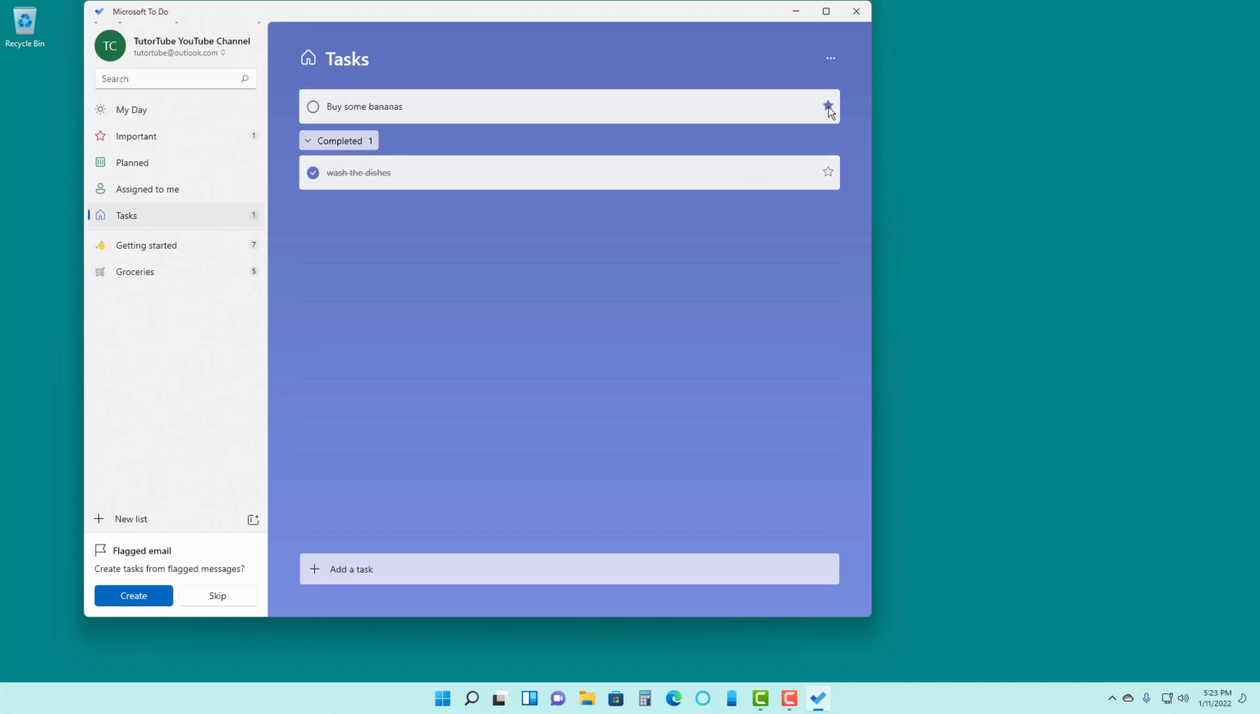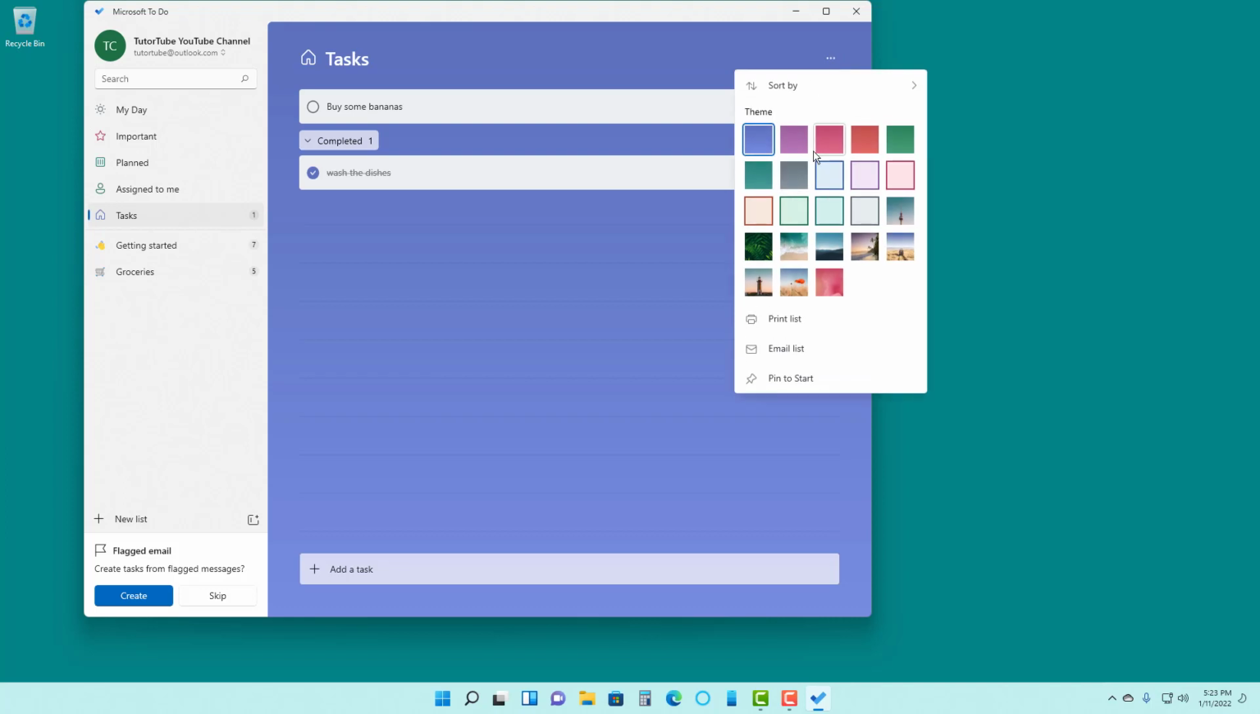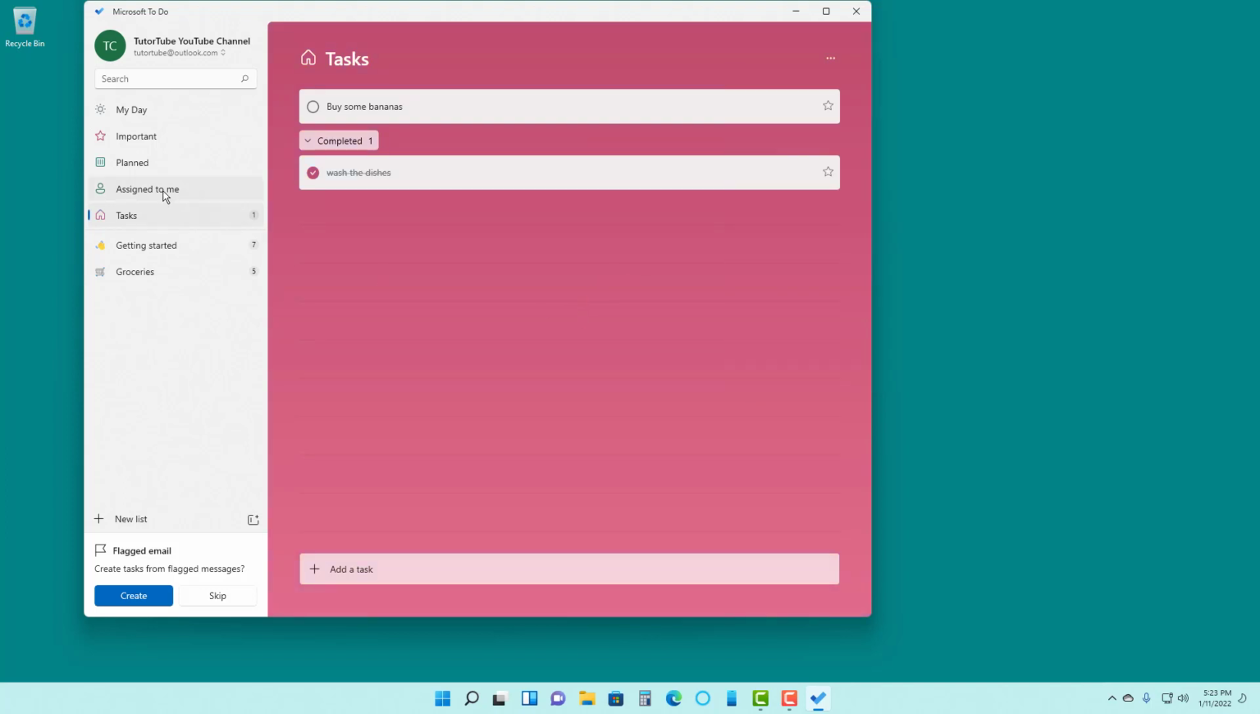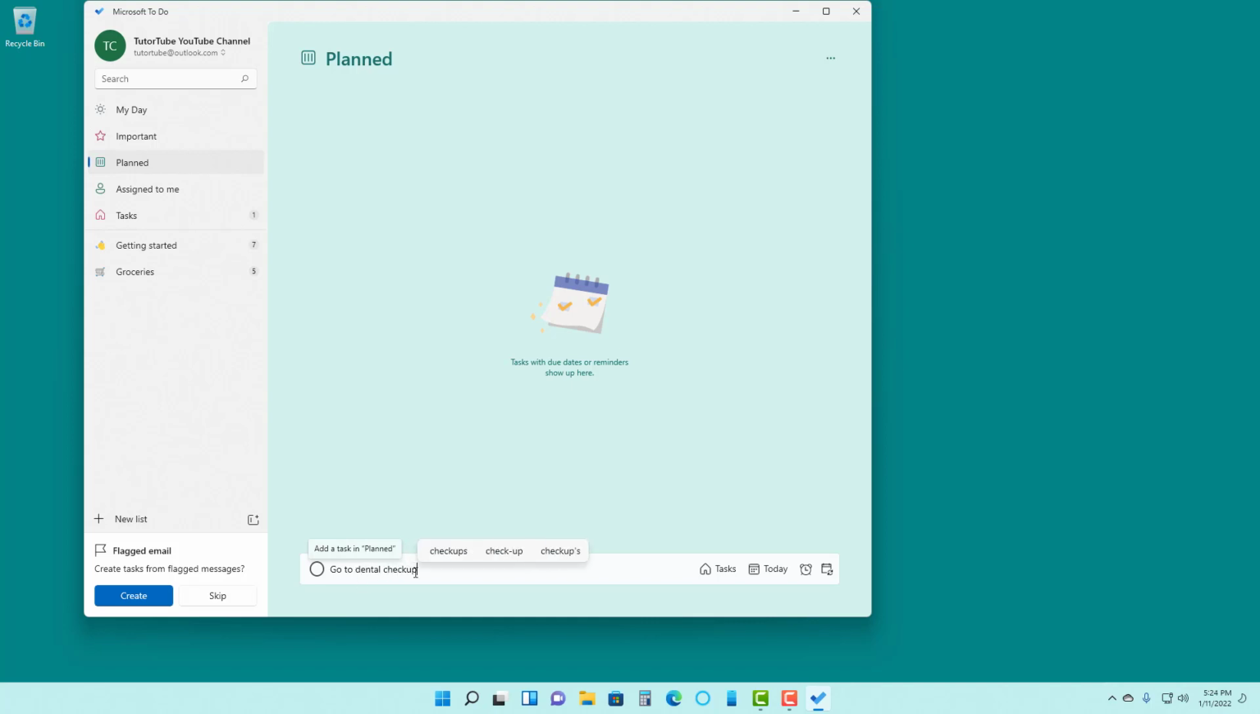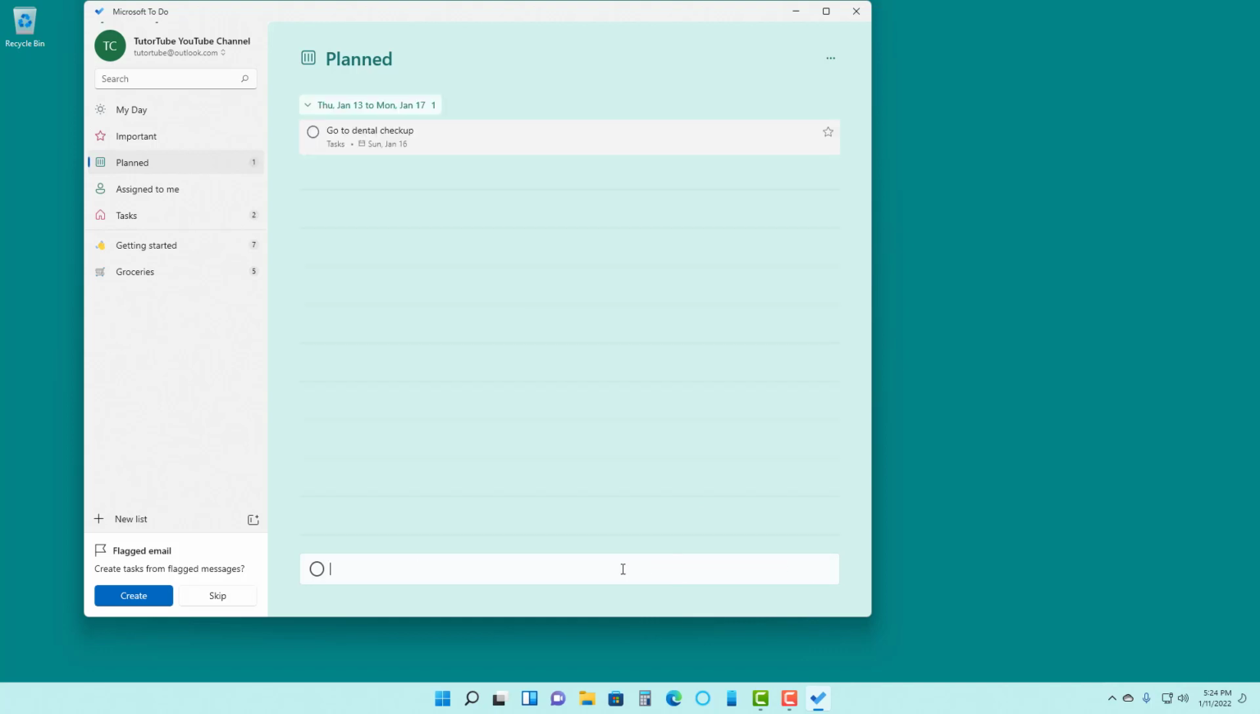As you can see right here, you can star it and see different theme options over here. You can also see the tasks that are assigned to you by other members. You can see if something is planned. So let's say go for dental checkup, for example. So you can do, let's say, this next week. You can press enter, and now you can see that this is the task for next week right there.